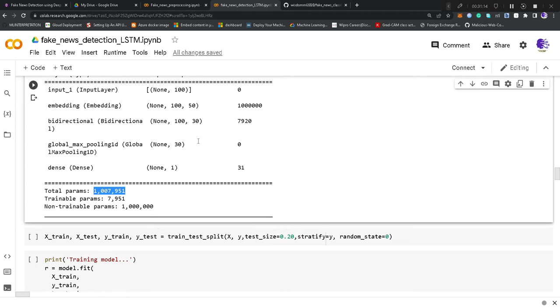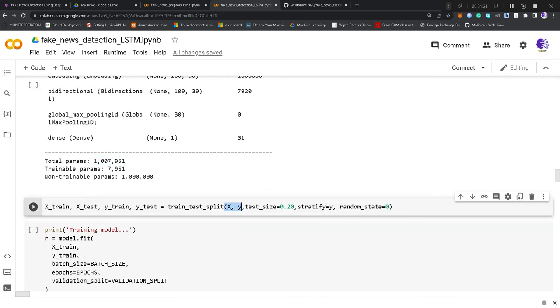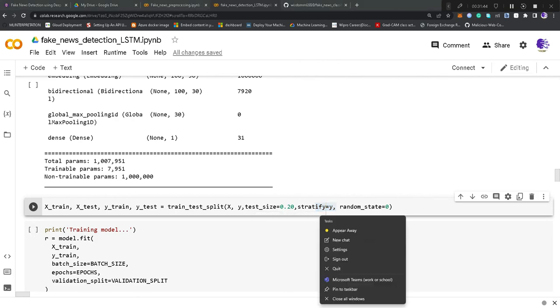So everything is ready. Now we have to split our data set. So we have to pass this X and Y into the train test split, and we are keeping 20% for testing and the rest 80% for training our model, and also passing stratify so that the balance of both the classes will be maintained in both training and testing.